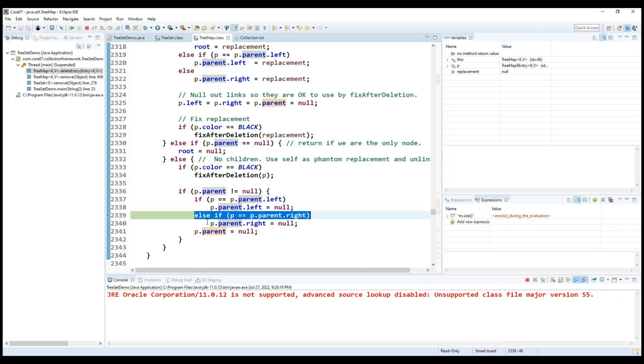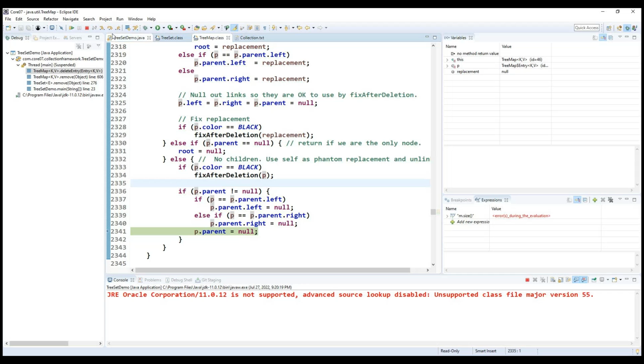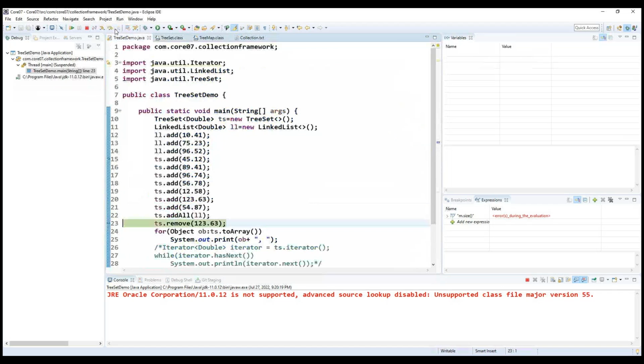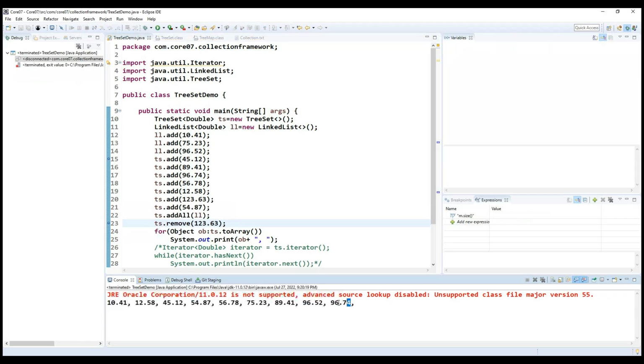Whenever it is satisfied, we are making it null. The P dot parent dot right side is null. After this, P dot parent also we are making null. This is important, because here the P dot parent is 123. The P dot parent 96 we are making null here. So this is a way of deleting one of the records from this particular tree set. Now you can see there is no 123 record.